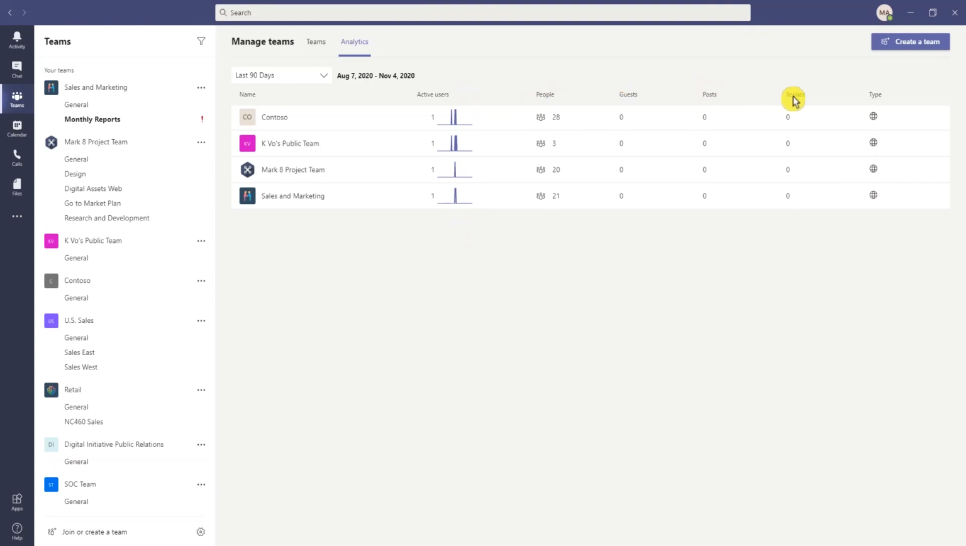We also have a type category indicating whether the team is a private or a public team. You can also tell whether it's a private or a public team if you hover over the icon. So for example, this shows I have a public team for my Contoso.